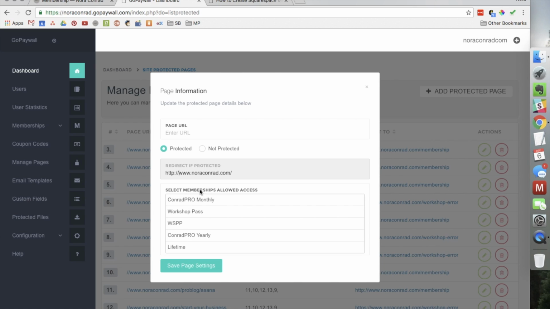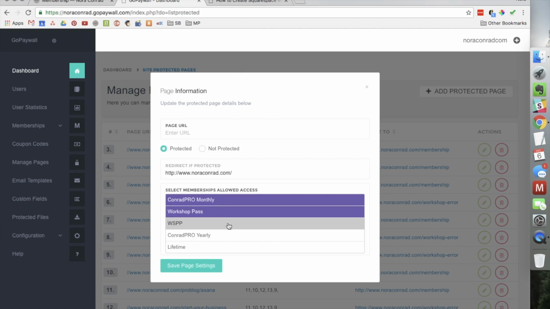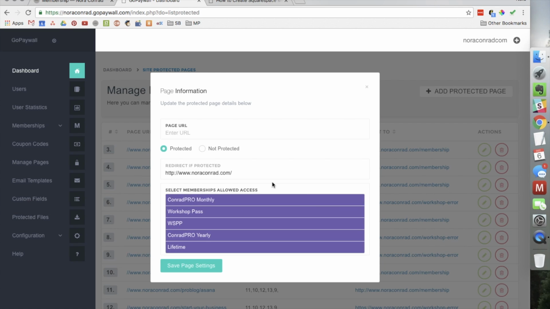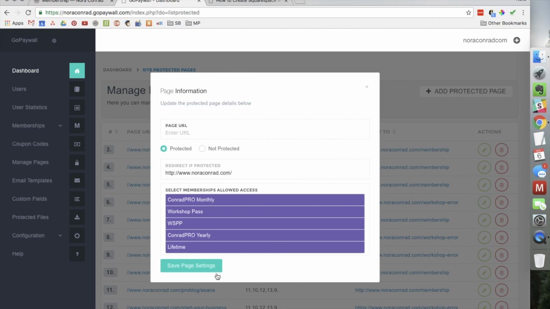You have to choose what memberships are allowed access. So if you want all your members to access everything, you'll need to click on one and hold down the Shift key and choose which ones you want to be able to see the page and which ones you don't. So if you want all of your members to be able to see that, you'll need to select all of them.